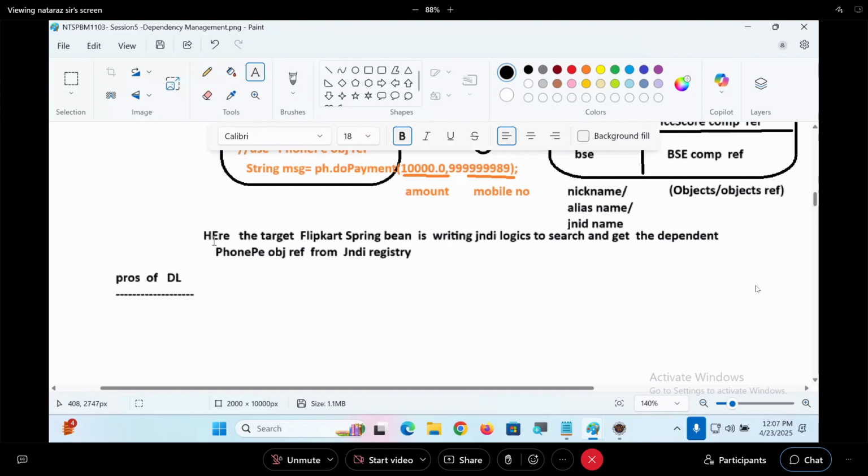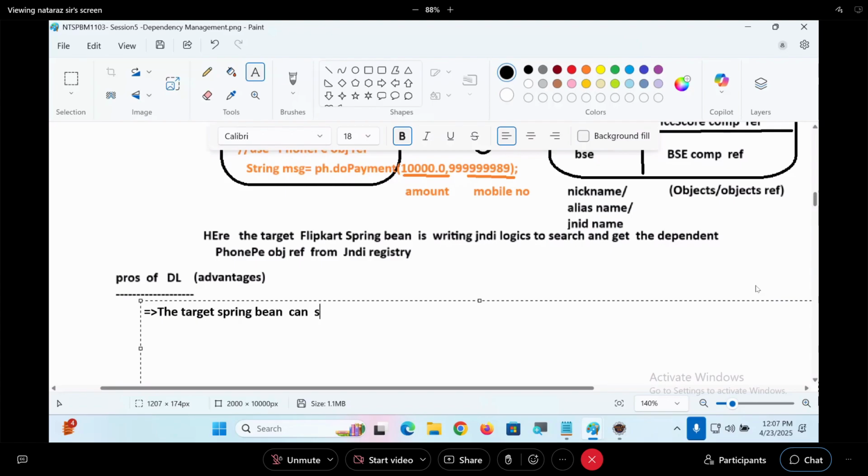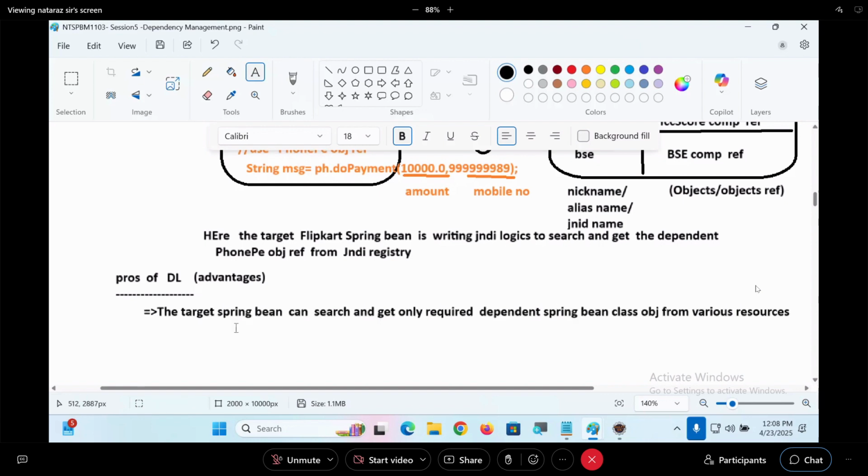Okay. Pros. Pros means what? Advantages. The target Spring Bean can search and get only required dependent Spring Bean class objects from various resources. This is one benefit we are having, my dear.